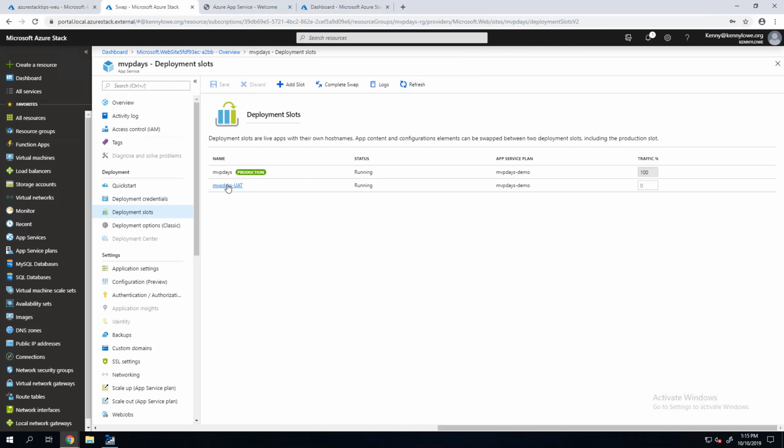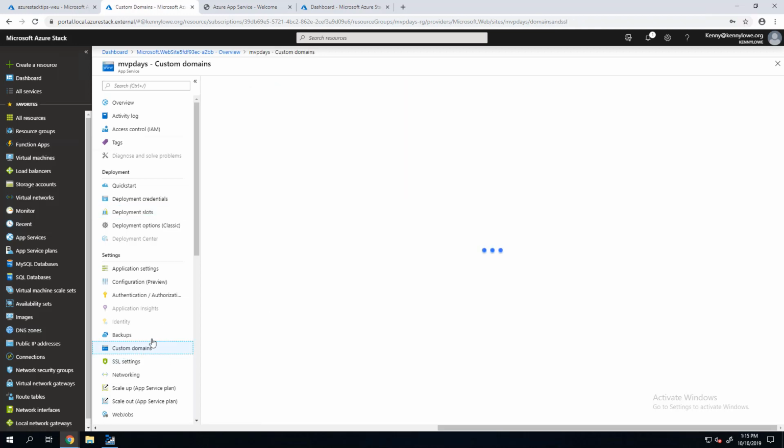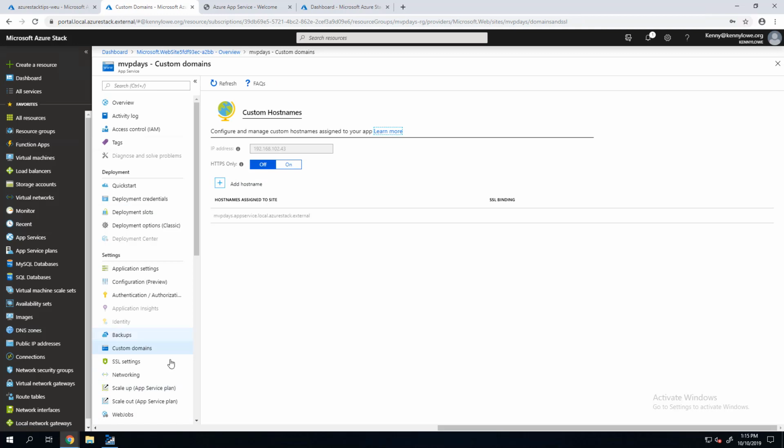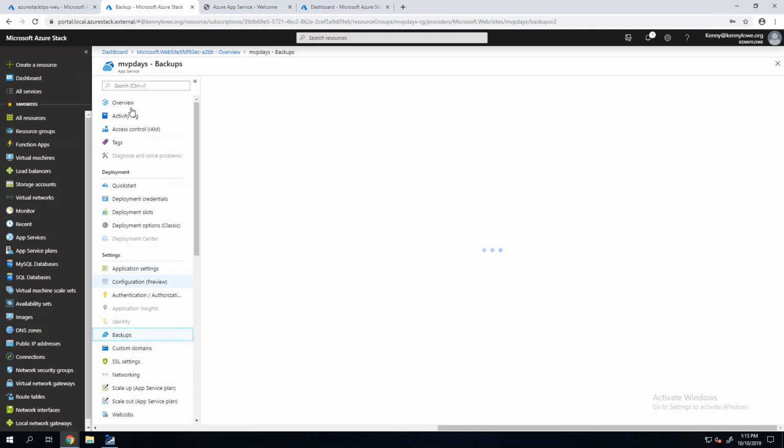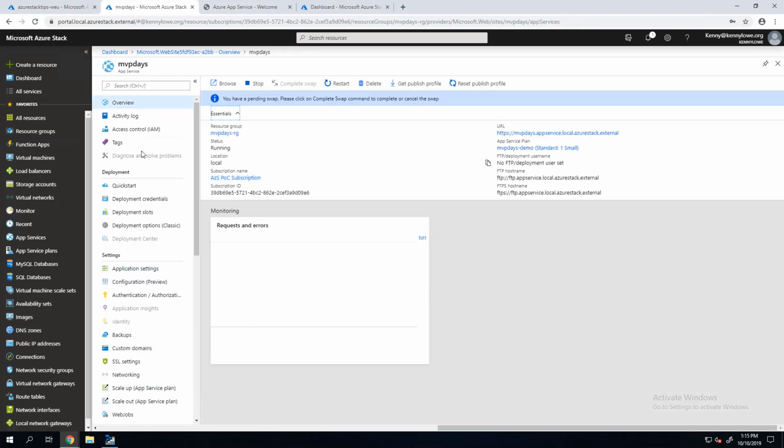The contents of the UAT slot are going to move into the production one, and vice versa, with a couple of clicks here. We can configure custom domains, we can configure backups, we can do all sorts of things very easily within the app service here, but that's the same as in Azure. That's no different. That's what you'd expect from the Azure app service.